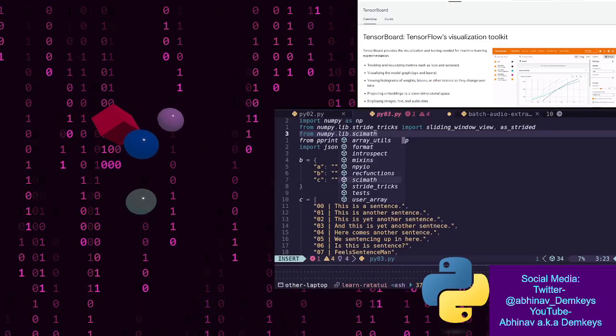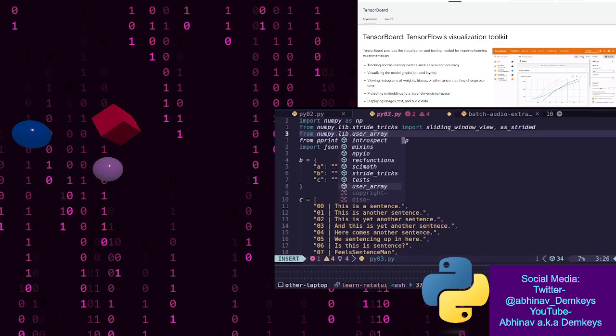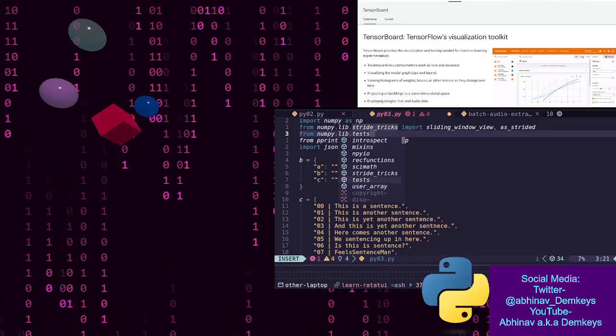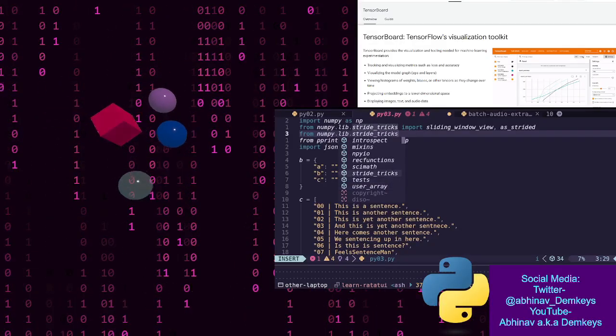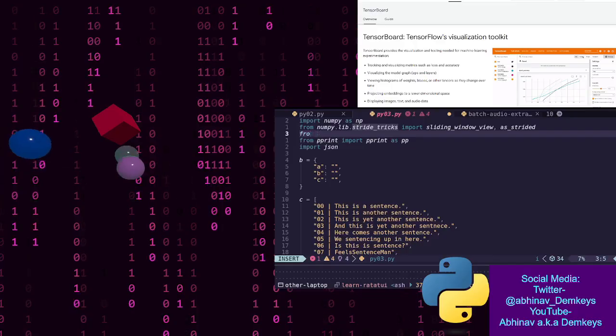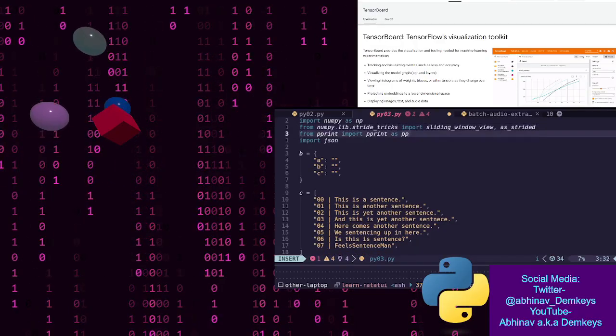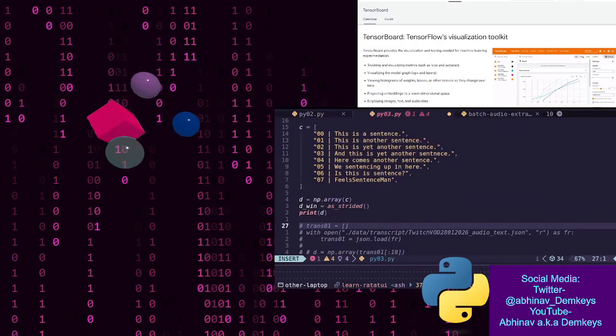SciMath, stride tricks. Okay, all right, back to this.